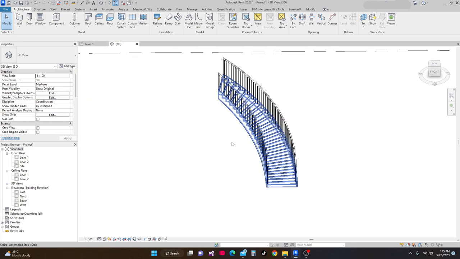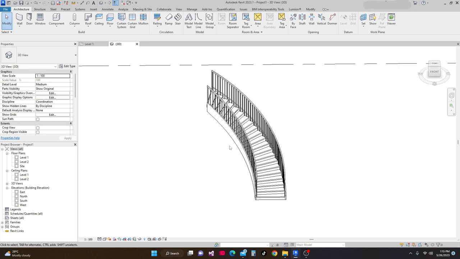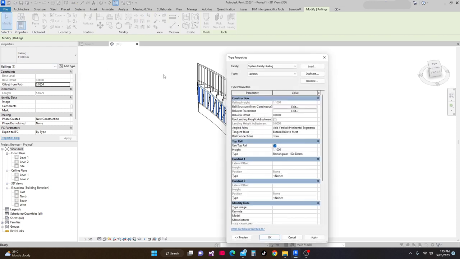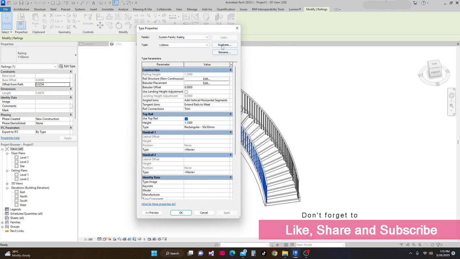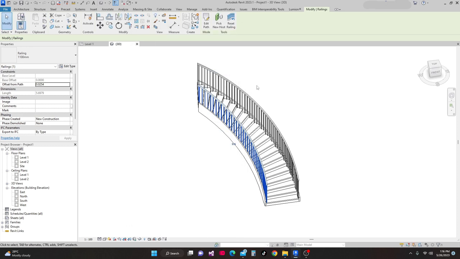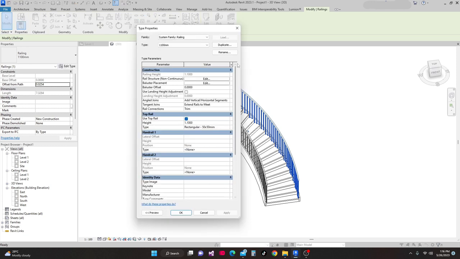And next we're going to make a custom rail. I make this custom rail, and here I'll duplicate and name this one custom railing 1. And then also here I am going to edit type and duplicate it, and I'll name this one custom railing 2.